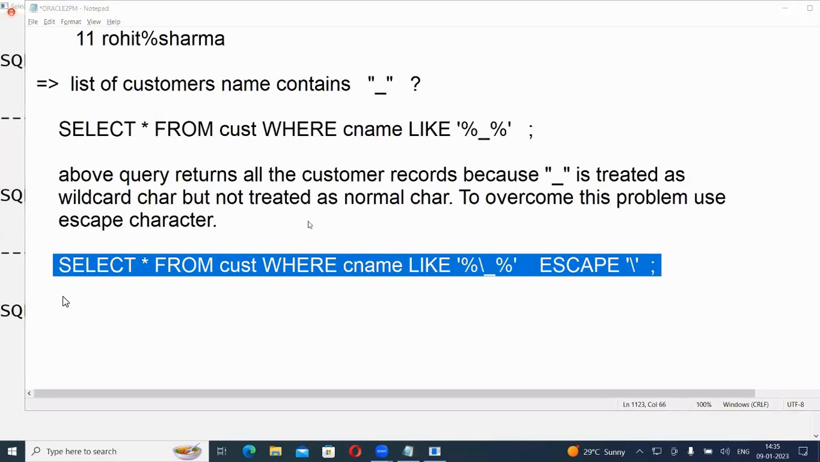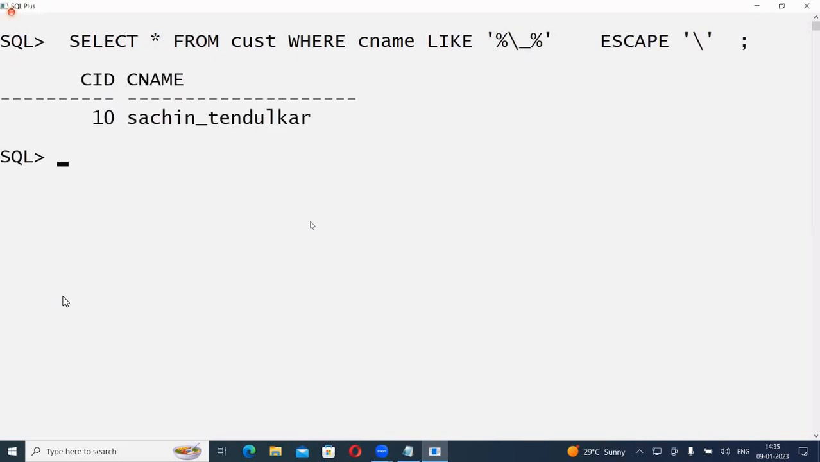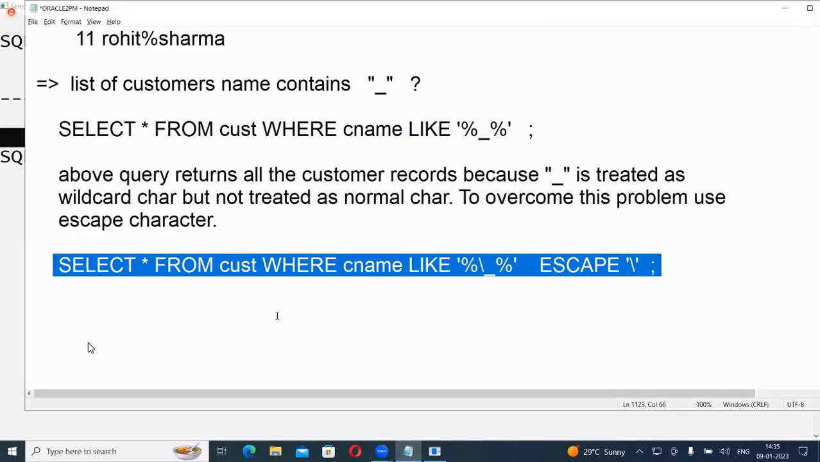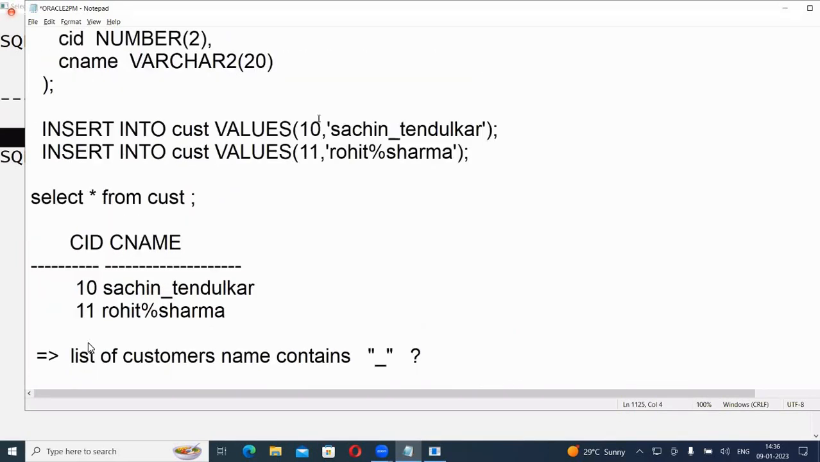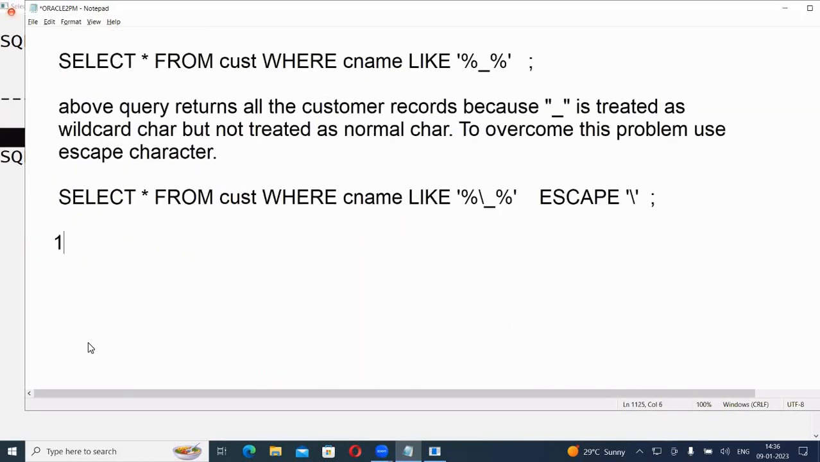Okay. Now, let me run this query. This query is returning only what? Sachin Tendulkar. Only this name contains underscore. Okay? Understood. Now, this query returns only one record. What is this record? Only this record is selected, because this name contains what? Underscore. Understood or not?